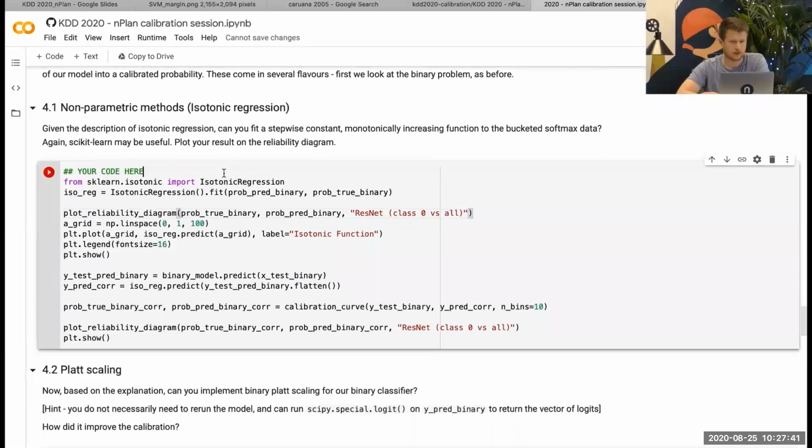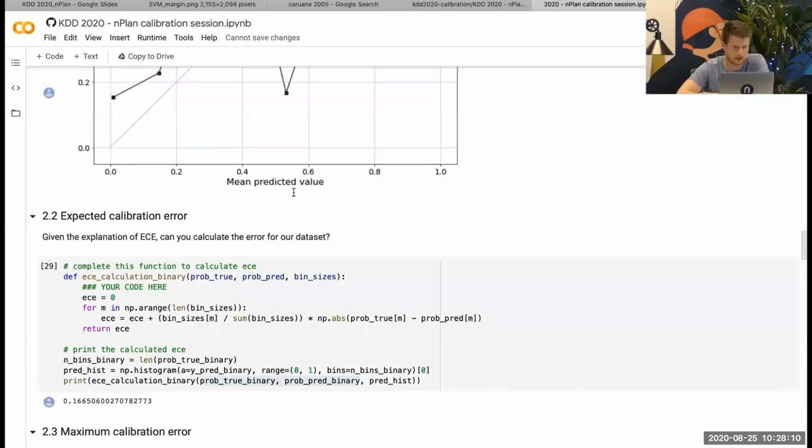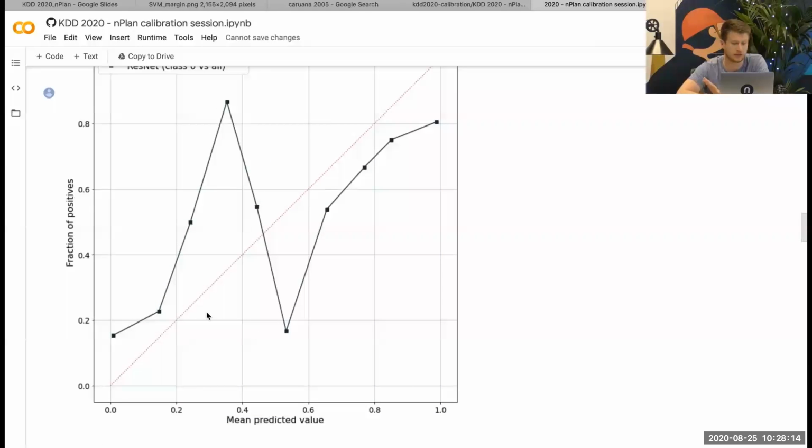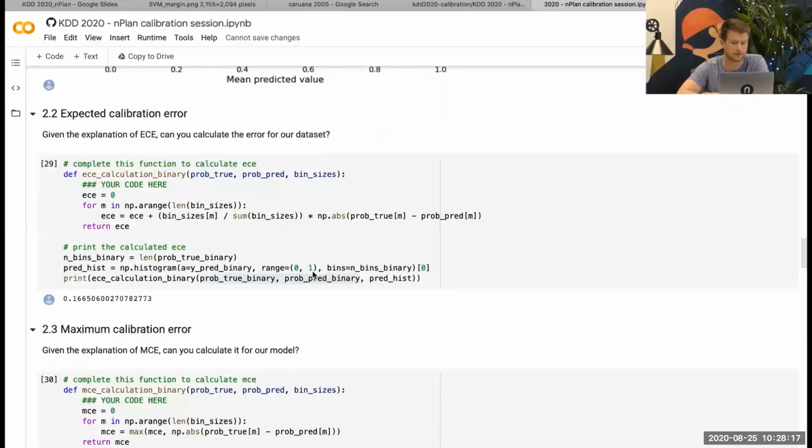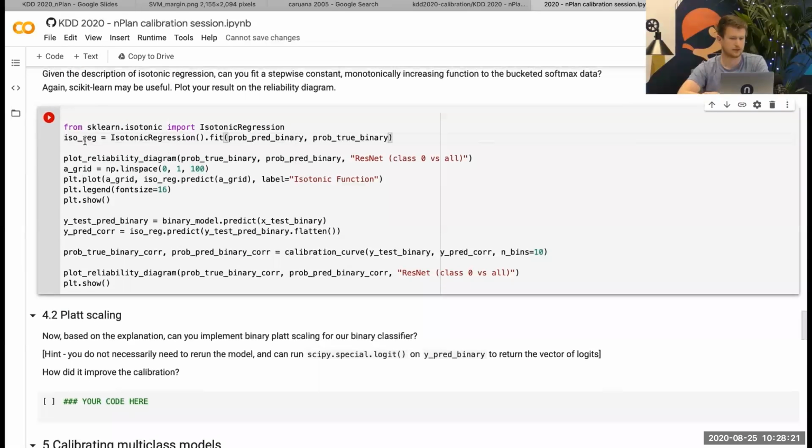So what we're going to do is import the isotonic regression function from scikit-learn, and we're going to fit that to the bucketed values in our reliability diagram. So this is equivalent to fitting it to our softmax output. So we're fitting basically a monotonically increasing function to this plot here. And following that, so we've got our function, I'm going to plot the function against our reliability diagram.